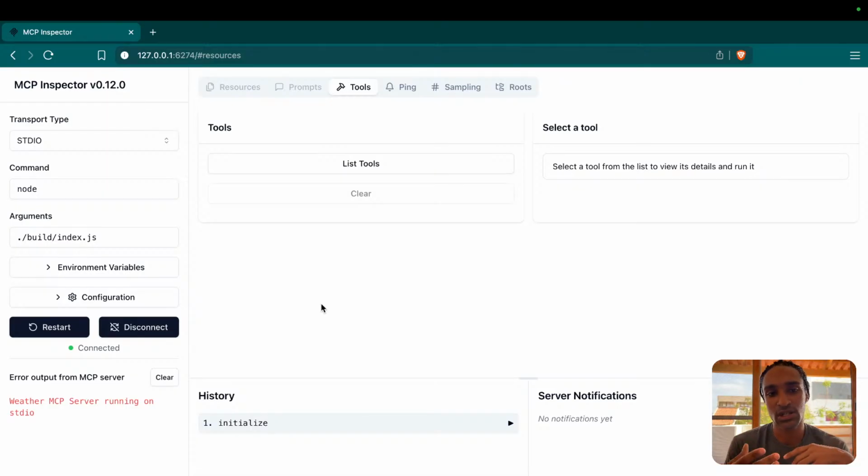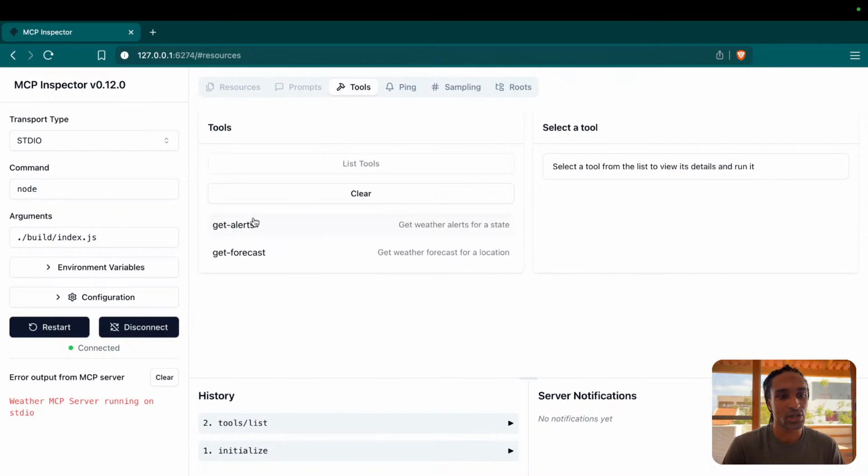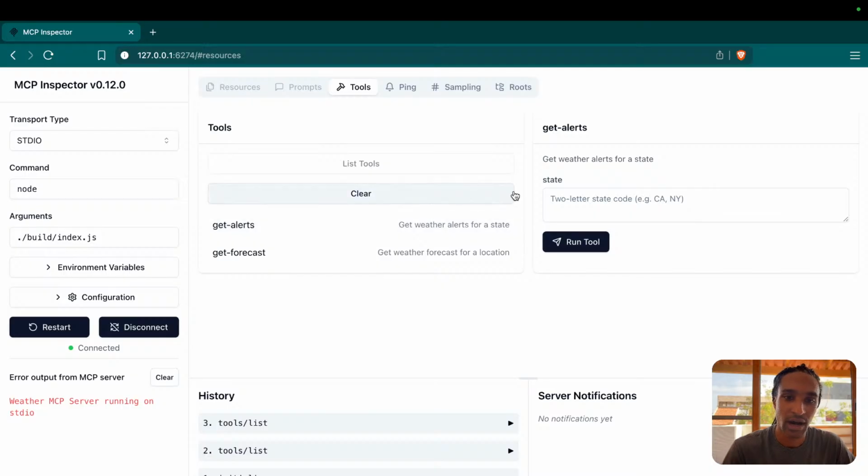If you do make changes, just so you don't take missteps, you should restart so that your tools are listed properly. So here we go. So list tools. So I'm under tools. I hit list tools, and these are the tools that I have available. So get alerts, get weather alerts for a state. Let me click here, and then get weather alerts for a state, 2-letter state code. So let me say FL. Actually, let's look at get forecast.